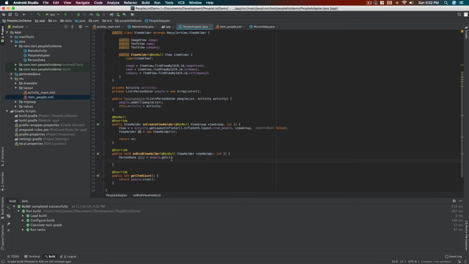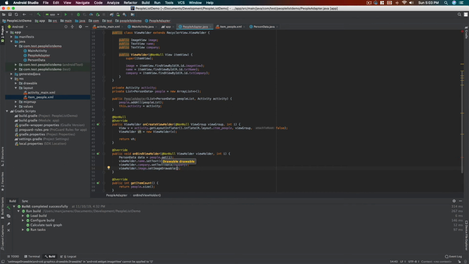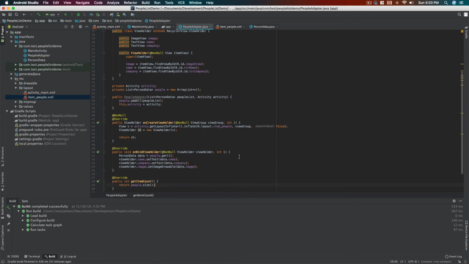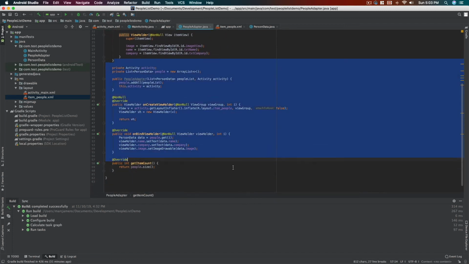Next thing we need to do is set the values of the controls. For example, the name: set text data.name. Same goes for the other 2 controls. So the company, data.company, and then the image, we have a different function for image, setImageDrawable, and then we add data.image. So that's it for this adapter.